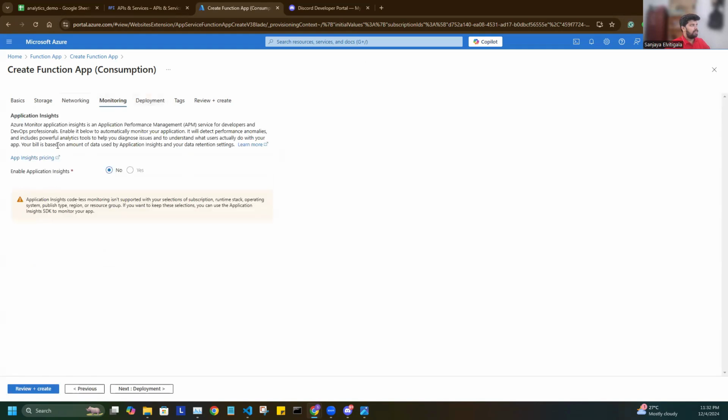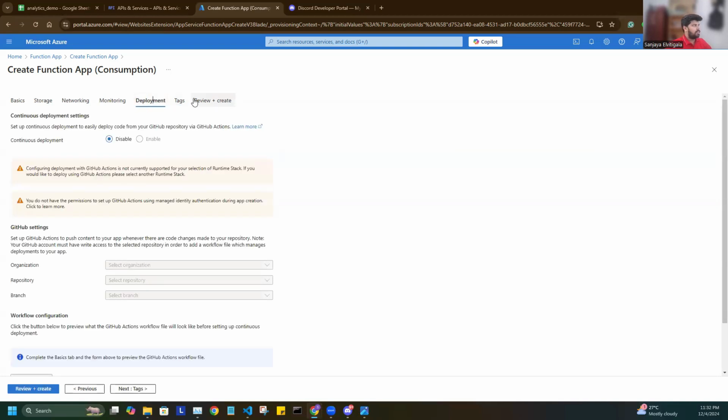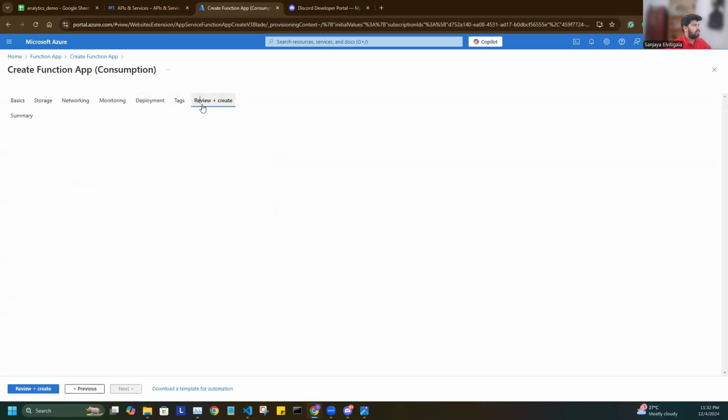All right, so what this means is whether you want to enable Application Insights. As it says over here, it will give certain monitoring metrics, and that is actually priced. So if you don't want to be charged, you can just disable it for your use case. But if you feel this feature will be essential for your application, then you can enable it.